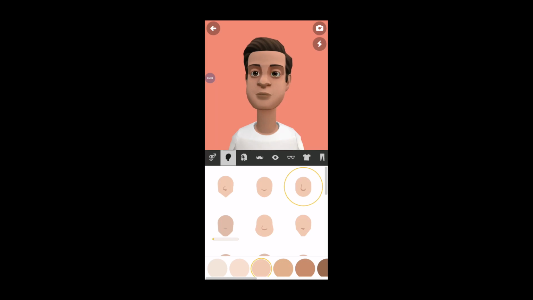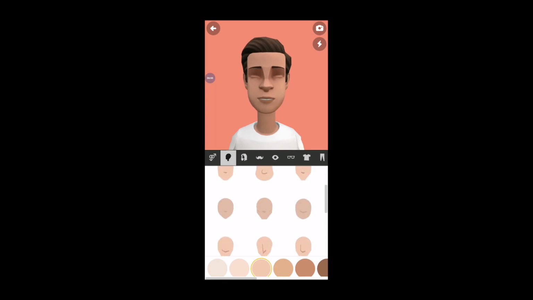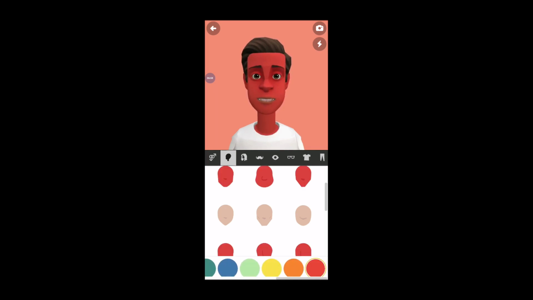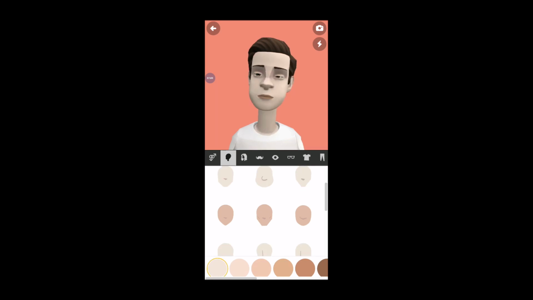Some options we have to download, then only it will work. So whatever we choose for the face, we have to download it. Then we can change the color of the face by clicking on these options in the bottom. What do we want to do next? By clicking the hairstyle, we can change the hairstyle of the character also.